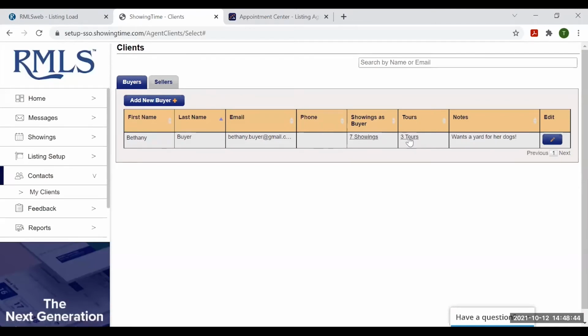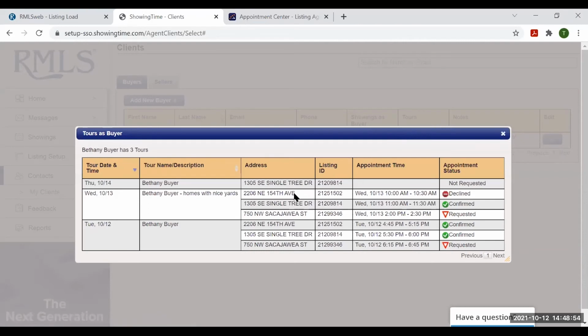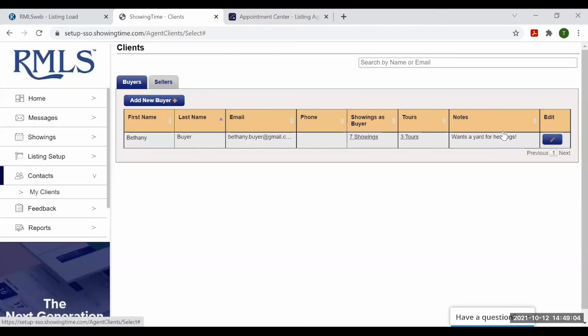And you can also see tours. So when we create a tour, we create their little shopping cart. We can see tours that we have done and what properties did we look at, and I can see the date and time, and some of them haven't happened yet. Bethany Buyer, she is a new client. Okay, and you can also edit. There's a little pencil to edit the information.